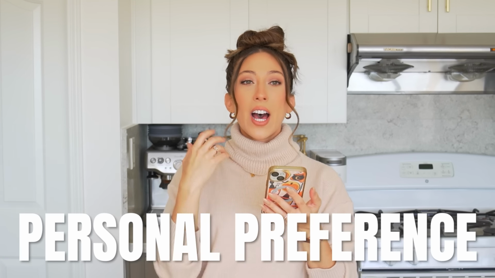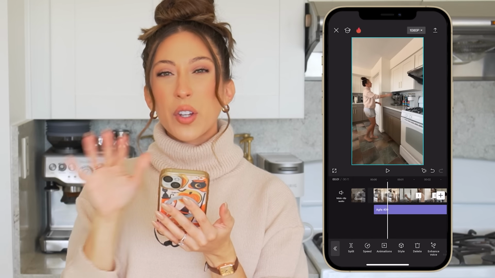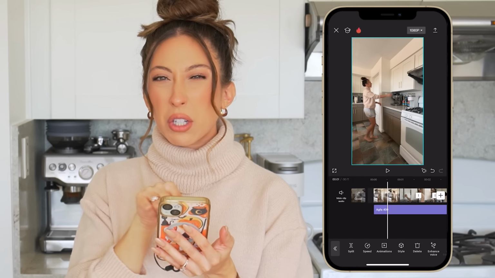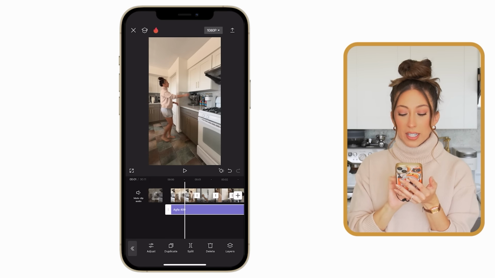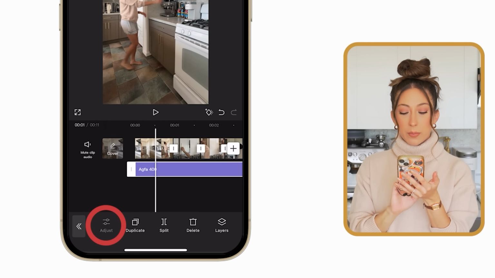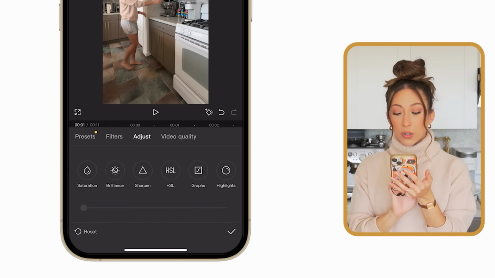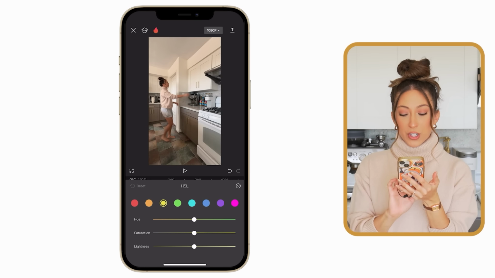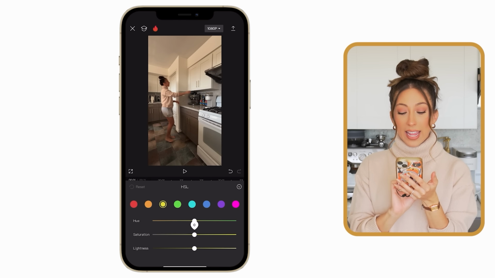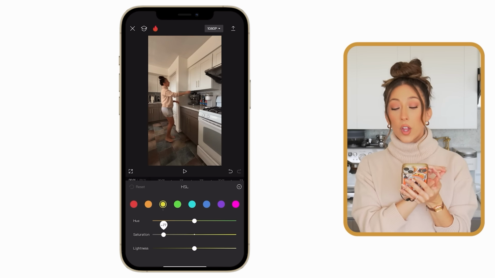My final personal favorite thing to do when I'm editing a video, this is just a personal preference thing, I like my whites to be true white. Like these cabinets right now, they look pretty yellow. They look a little yellow on screen. So I'm gonna tap where this filter is and press adjust. And then up top, we're gonna press adjust again and go to HSL. And what we're gonna do is select yellow and bring the saturation of yellow all the way down.